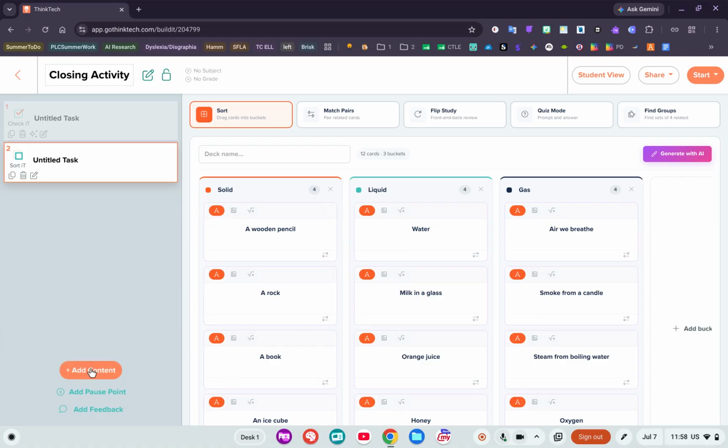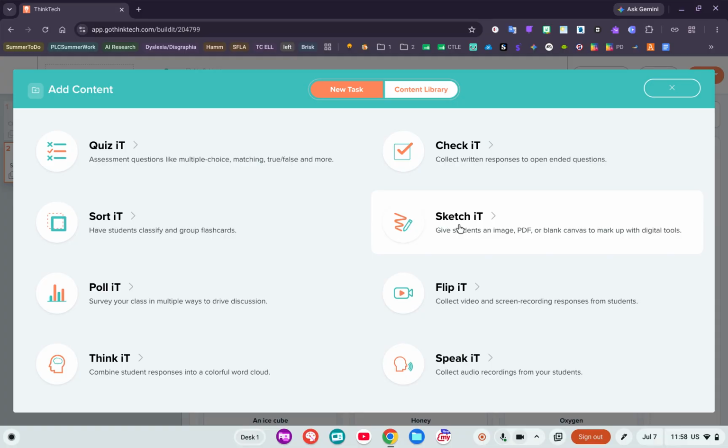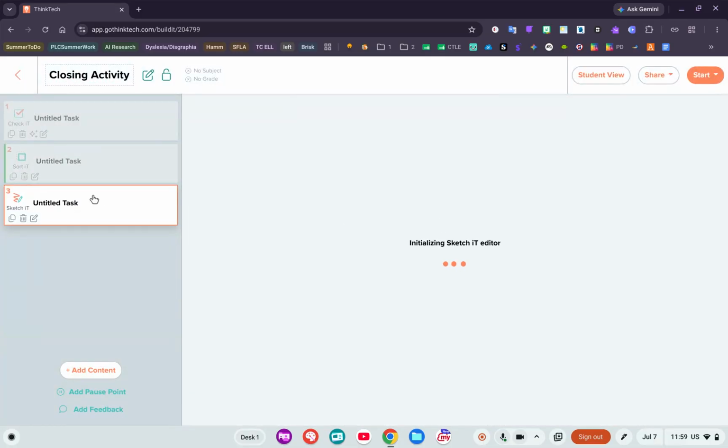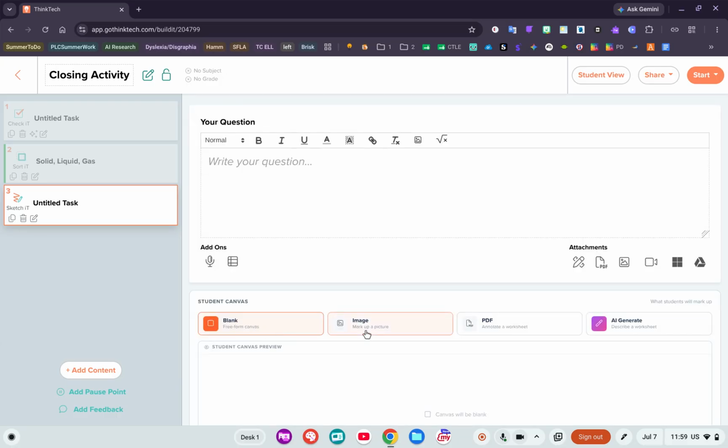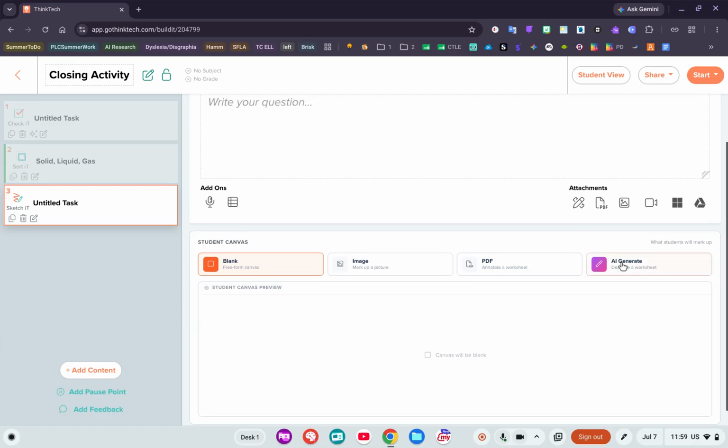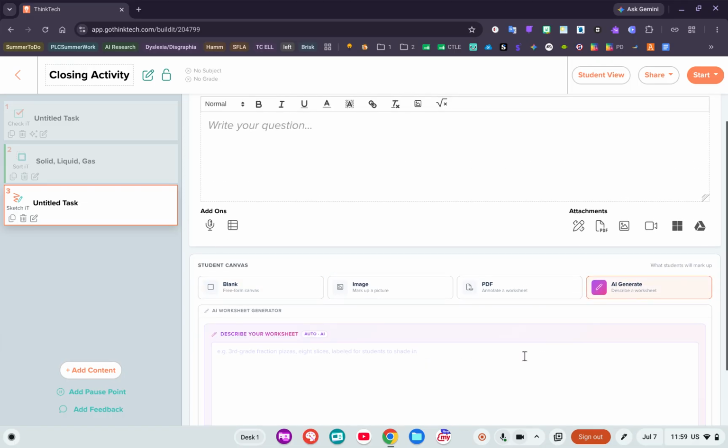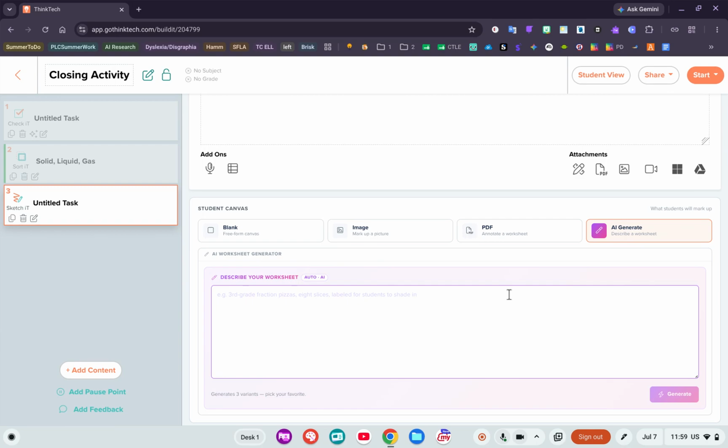But another task that has some AI feature built into it is this sketch it task. In the sketch it task, there's the blank freeform canvas. You can mark up a picture or a PDF. And then there is this AI generate. I have found this to be a little wonky, but I need practice for CVC words. For those at the upper grades, this would be a lower grade consonant, vowel, consonant words, kindergarten, 1st, 2nd grade, some practice with the structure of putting letters together into words.